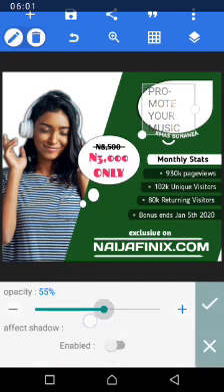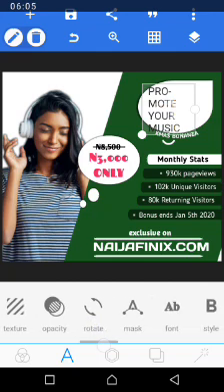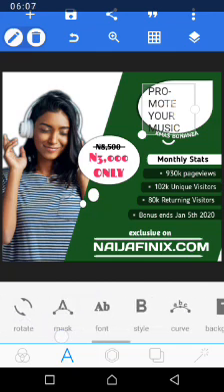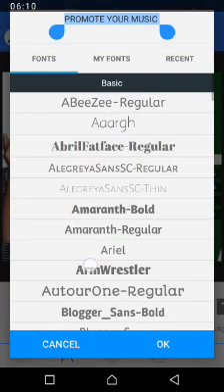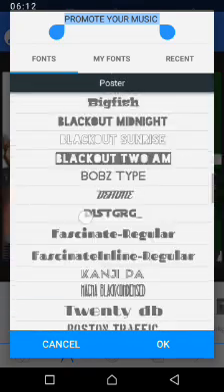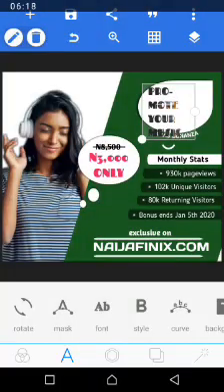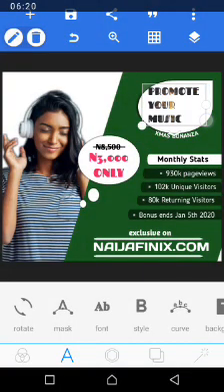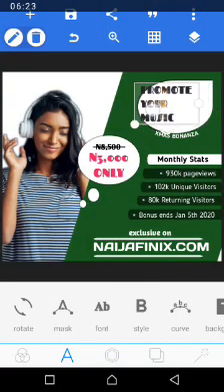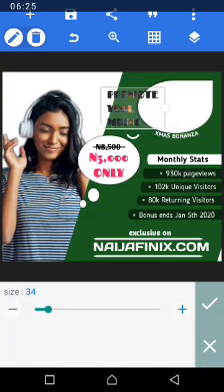Opacity, to make it transparent or not. Then rotate, I've explained that. Mask, we already explained that. Then font, you can come here and choose a different font as you want. There are so many beautiful fonts here. Just select any one and tap OK. All right, so I have the font. Cool. Then text size, let me increase it.